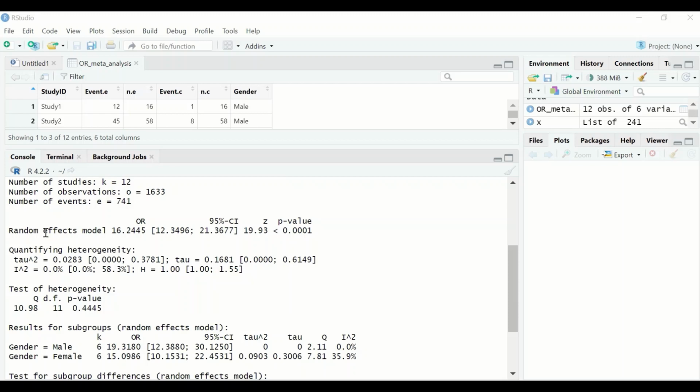And the model selected is the random effects model, and an odds ratio is calculated for the overall estimate effect size with a 95% confidence interval and a p-value. Also, the heterogeneity was quantified by two approaches, the tau squared and the I squared, and the 95% confidence interval is generated. For the I squared, the heterogeneity is equal to 0 and the 95% confidence interval is generated.